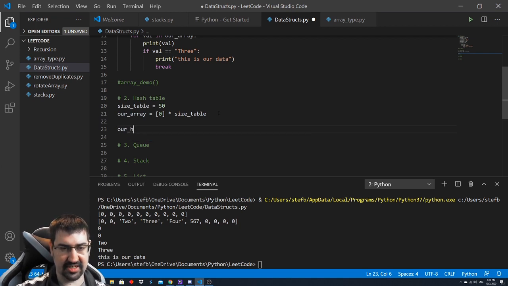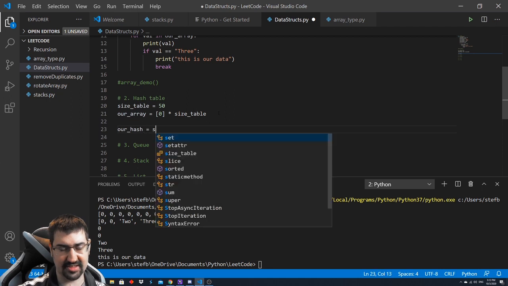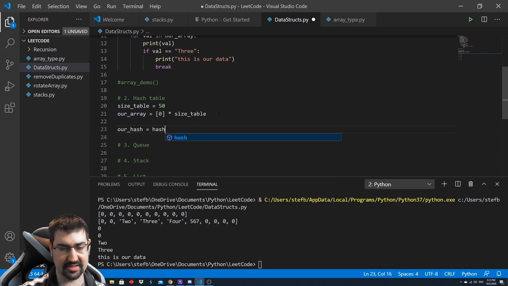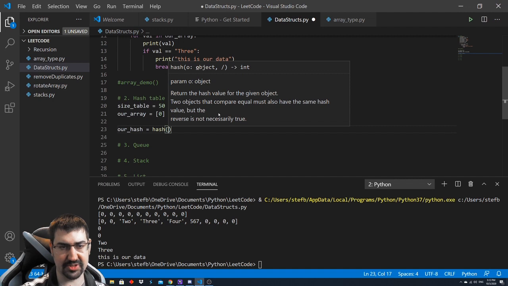To do this, first we need to generate a hash of our data. To do that, we can just use the built-in hash function. A hash function is a way of converting data into a numerical representation of that data. It's a one-way operation. You can't take a hash and then recreate the data from it, obviously.